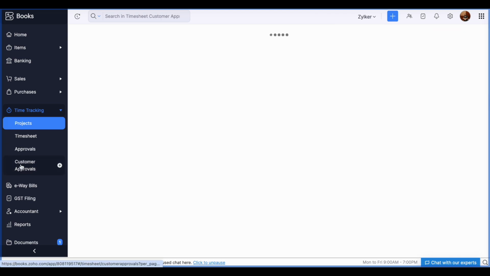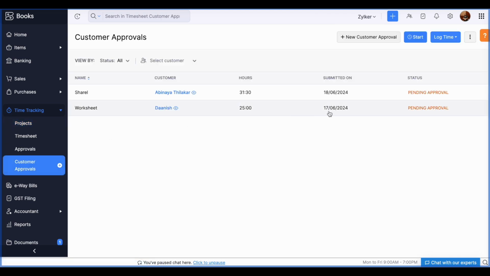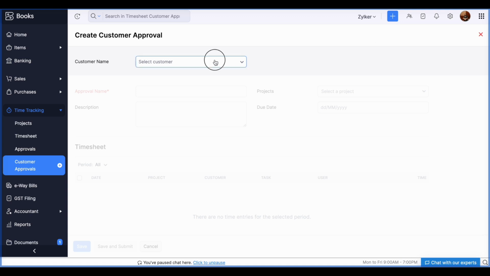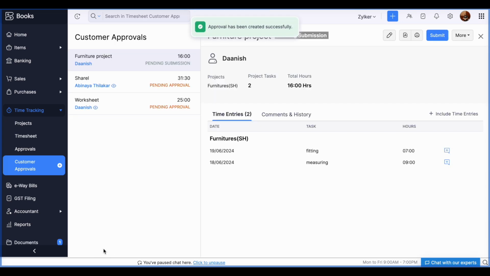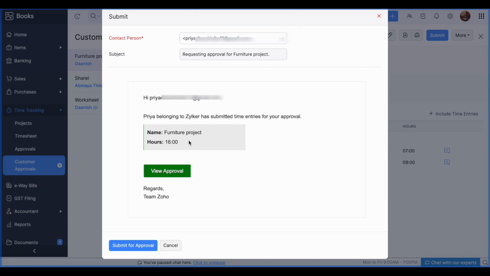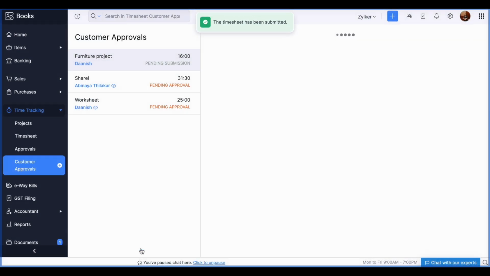You can just check this option and the customer approval will be enabled. Now, if you would like to submit the logged time entries for the customer approval, just click on New Customer Approval and select the customer. Now, the time entries which are yet to be invoiced to the customer, which are pending to be approved, will get displayed here. You can enter the approval name. You can select any required project and just click on Save and Submit. Now this approval entry will be submitted to the particular customer.